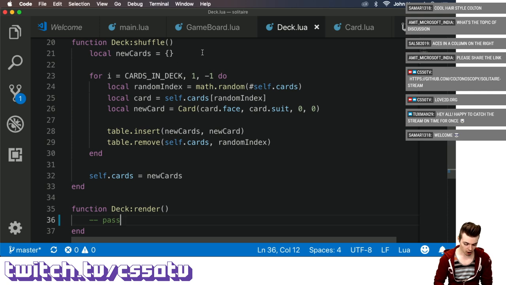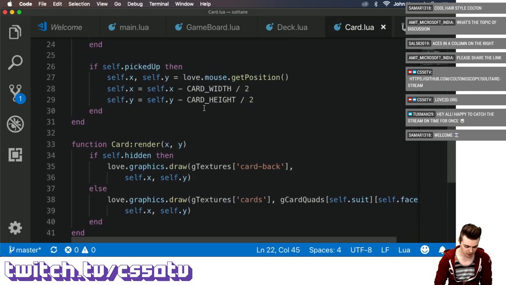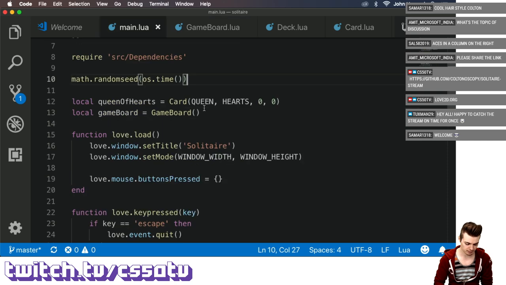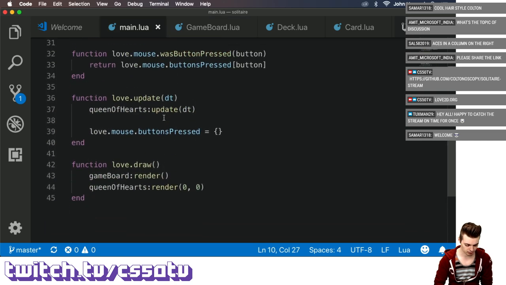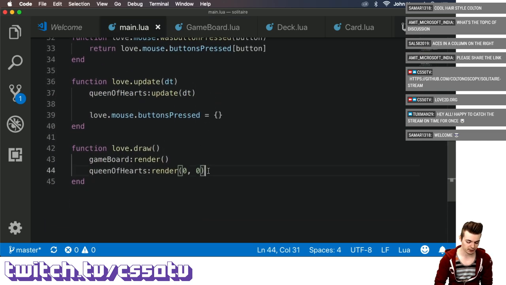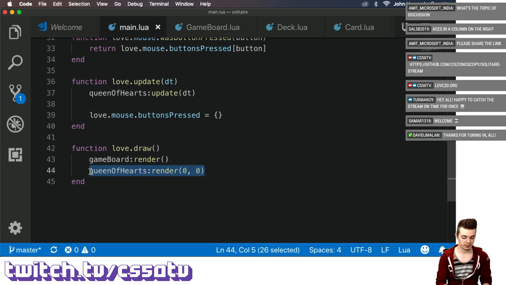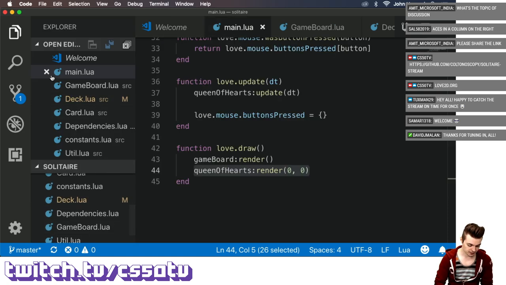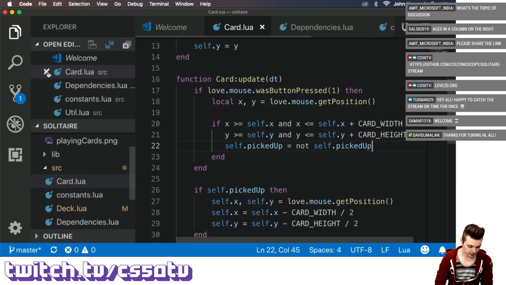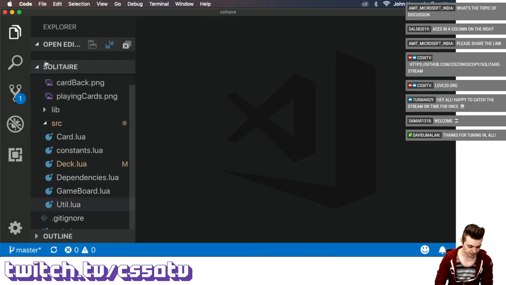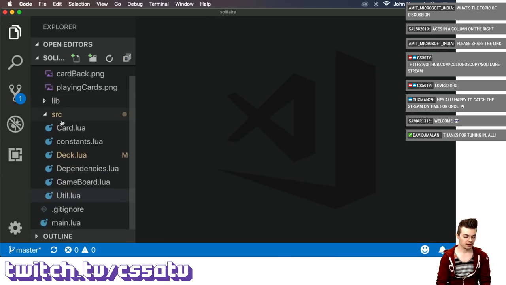So I think in card, actually, we may have been doing that in here. Let's see. It might have been in main, actually. Let's make sure. Yeah, we were rendering a queen of hearts. We chose to render a queen of hearts just as a test to make sure our card class was working. You can see here in my directory, and this needs to be shrunk down a little bit, I can get rid of some of these. But notice that I have in my source directory in the repo, and if you've cloned the repo, you'll see this.